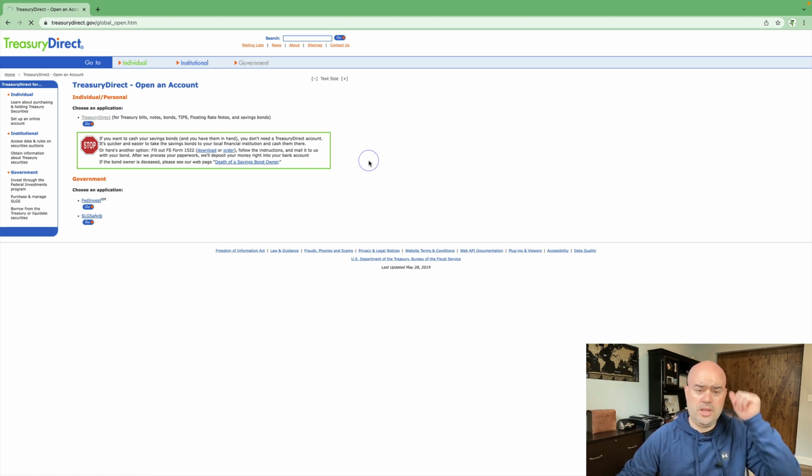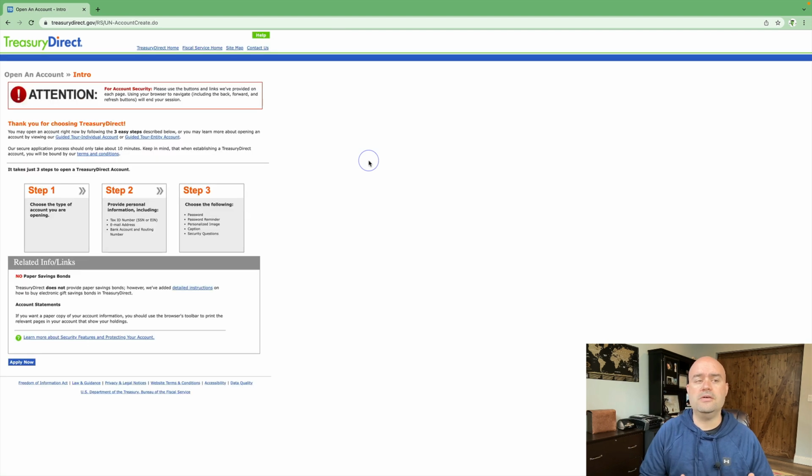So we go ahead and click on that, and it is going to show us the steps that are involved in opening an account. Step one is to choose the type of account that you are opening. Step two is going to be providing all your information. And then step three is going to be choosing your password and setting up the security questions. They do have a bunch of security measures in place. So I'm going to go ahead and start the process.